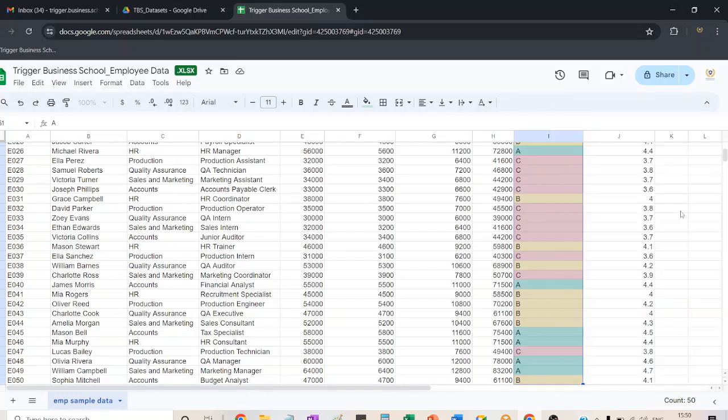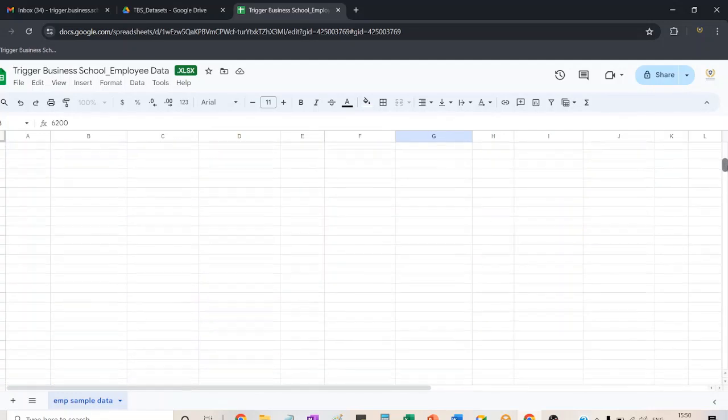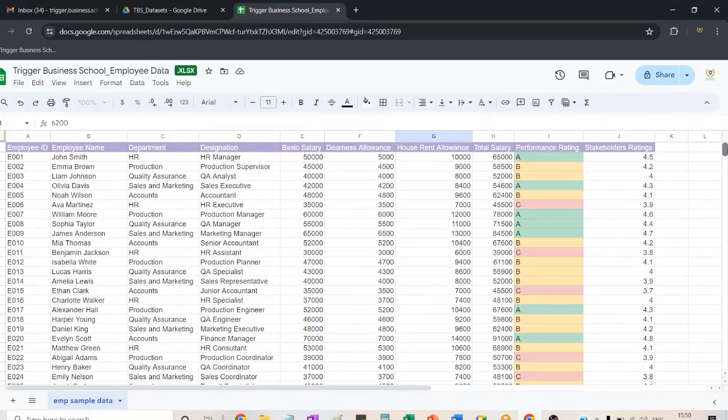Now I can close this. Now you see here, all the ratings are highlighted. Tomorrow if somebody's rating changes, A changes to B, enter. See the color automatically changes. This is how you use conditional formatting so that just by looking at it you come to know. Thank you.